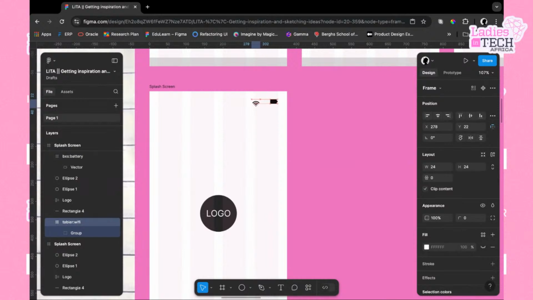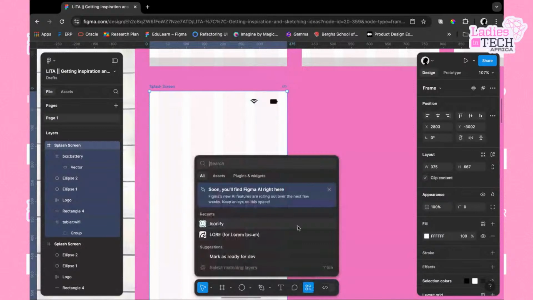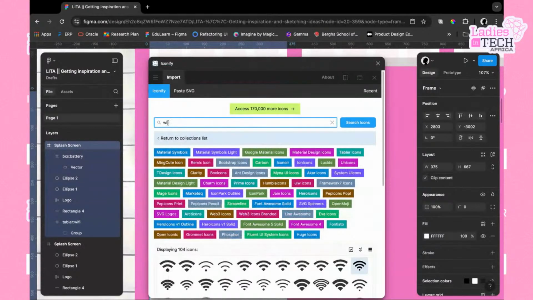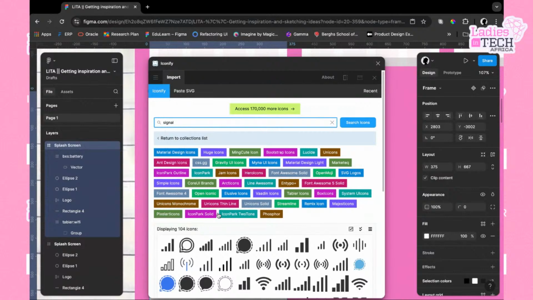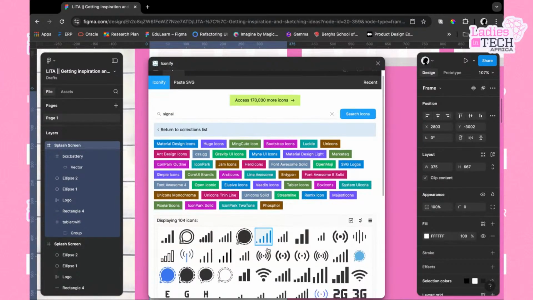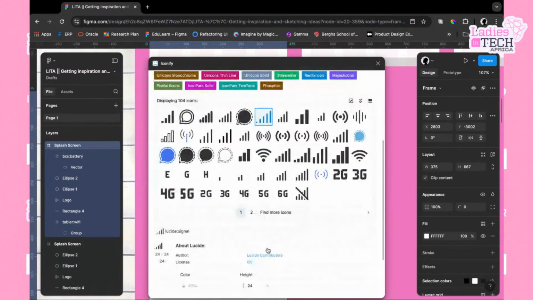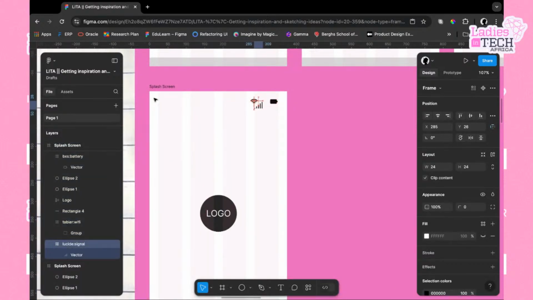Let me still bring in a signal. I'm thinking our signal would be good. So let's look at Iconify. Bring your signal in, so signal for your network. Yes, perfect. And then I'm bringing this in as an icon as well. So close this. Now this would stay in the middle.